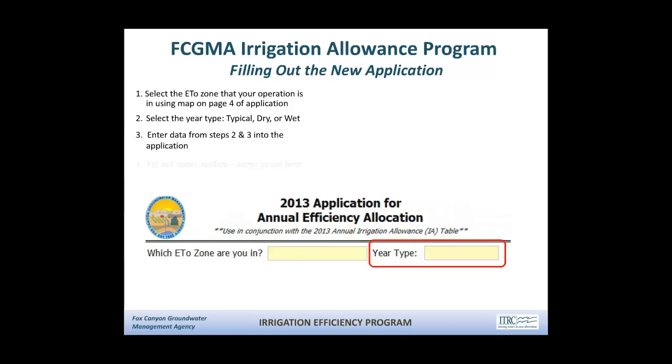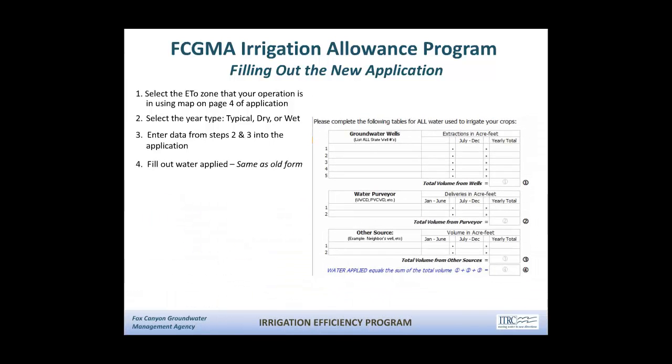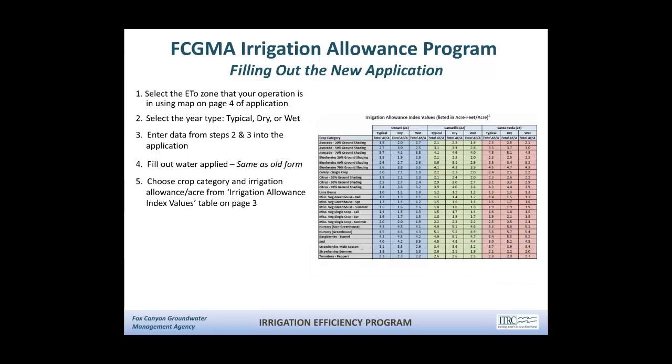The fourth step is to have each grower provide their applied water data from wells and other water sources. The applied water table on the new form is exactly the same as the form for the old program. The grower then uses this table provided on page 3 of the application to look up their zone and year type and match it with their crop type to find their allowance value. The table value for main season strawberries in this example would be 3.3 acre-feet per acre, assuming Zone 1 and a dry year.